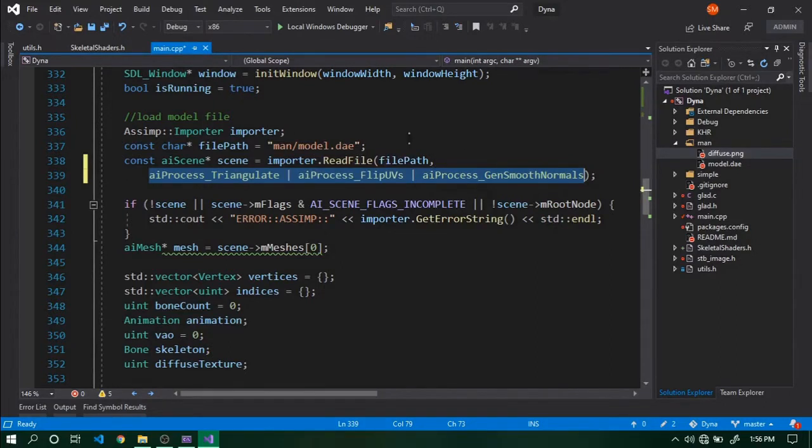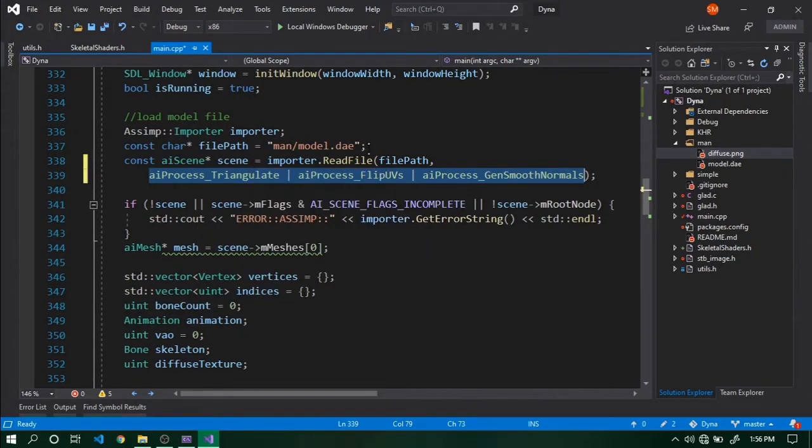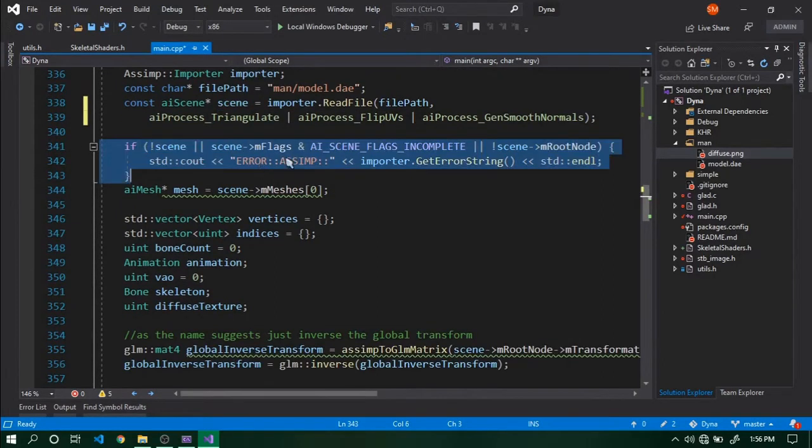In our case, we are simply triangulating every face so that we are sure that all the faces are correctly triangulated. And also we are flipping the UVs because in most cases the OpenGL space UVs are flipped compared to normal UVs. And also we are trying to generate smooth normals so that our model looks a bit smooth. That's all. So after you have executed this line of code, you will have an aiScene called scene, and this scene will hold everything about that model that the file provides, even the camera and all the stuff.